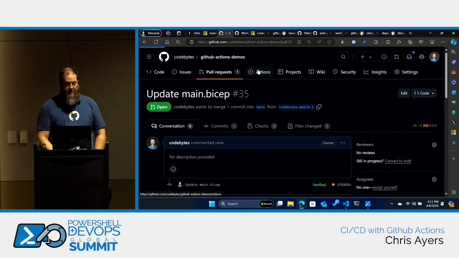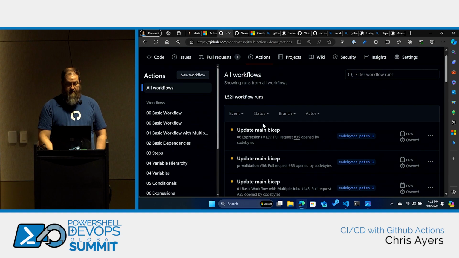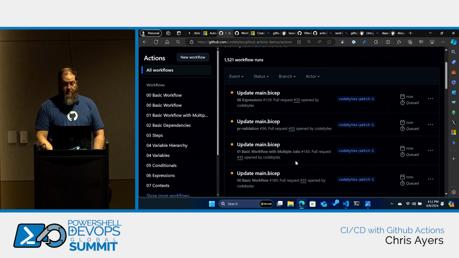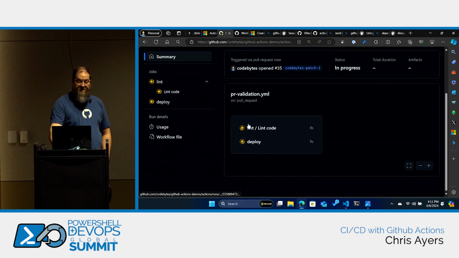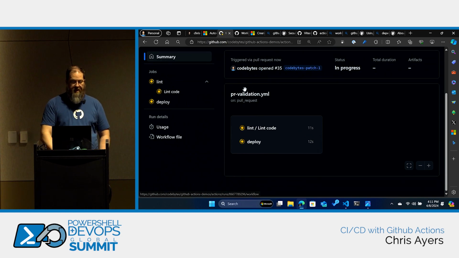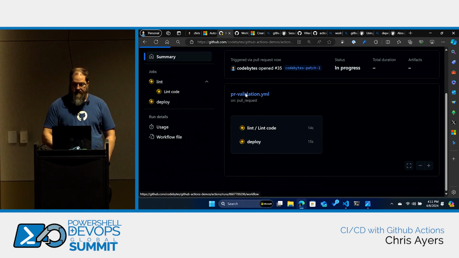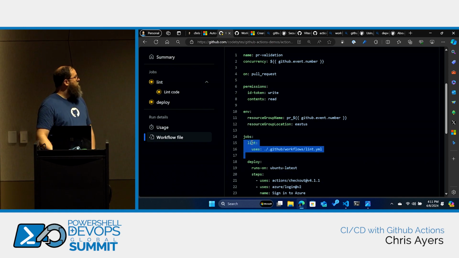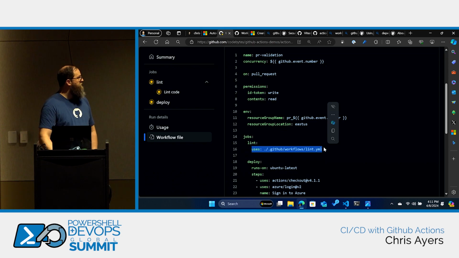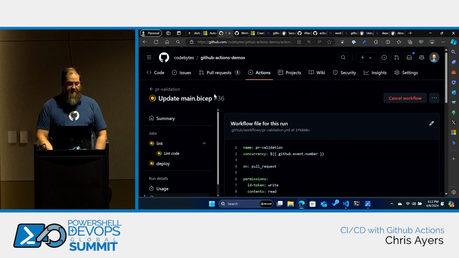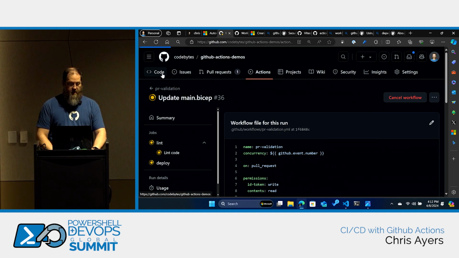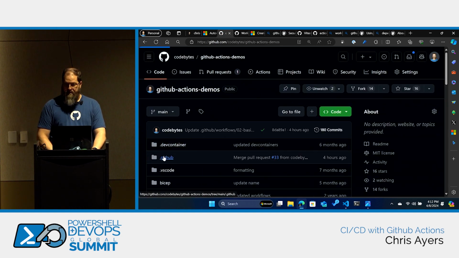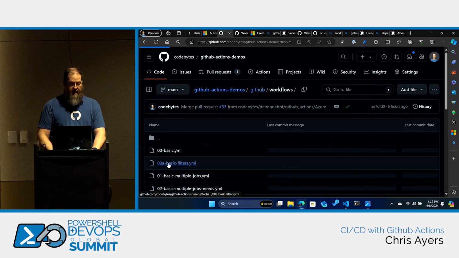So now, if I look at my actions, well, I have a ton because I just have some with pushes, but you can see PR validation is running. This is going to lint my code. So another cool thing that we haven't really gotten into yet: templates and reusable workflows. So this says it was linting my code, and here my lint step uses workflow lint. So I have a lint file in this repo. Now you can reference workflows from other repos. There's all sorts of different capabilities you have.